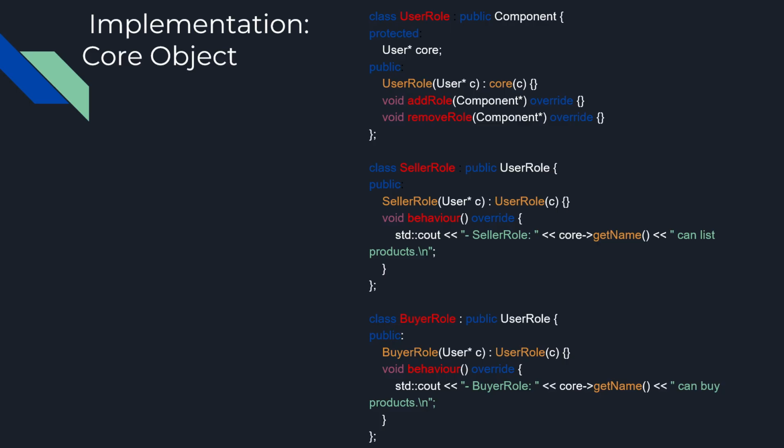This is the implementation of the core object. So the core object in this case is the user, along with the base role class, user role. Each concrete role like seller role and buyer role extends from user role and overrides the behavior function. You can notice how each role keeps a pointer back to the user. That's how they can access the core's data or methods if needed. It's basically a two-way connection.